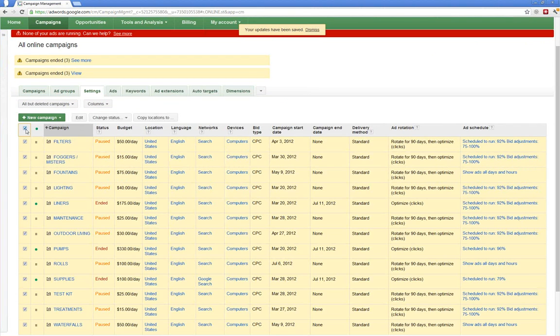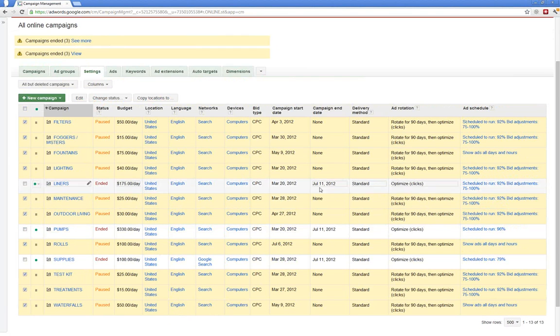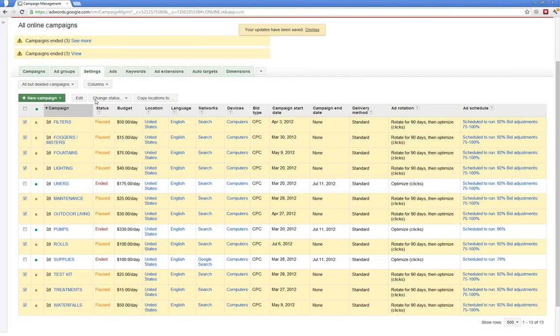Here's my ad scheduling. So once again, uncheck the ones that are ended since Google doesn't like that. And I want all my campaigns to be the same exact. So I click edit, I come over here, and then I just click that. Save. It's as easy as that. So those are the campaign settings. We looked at all those.